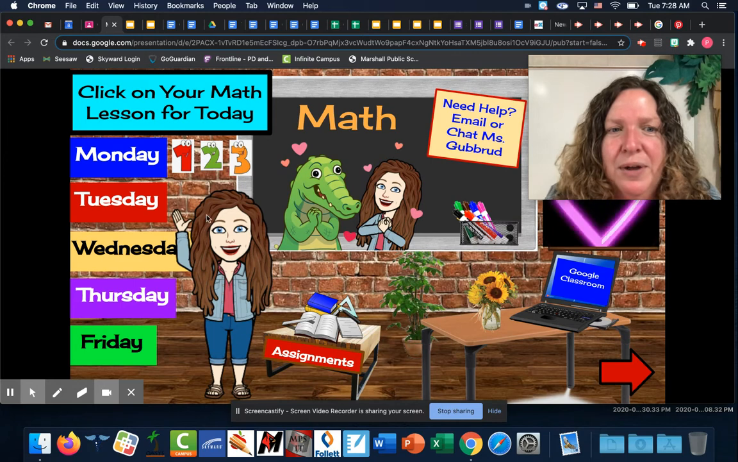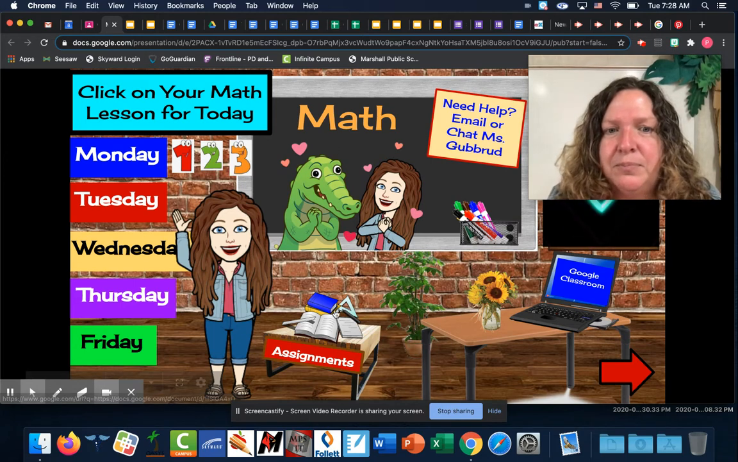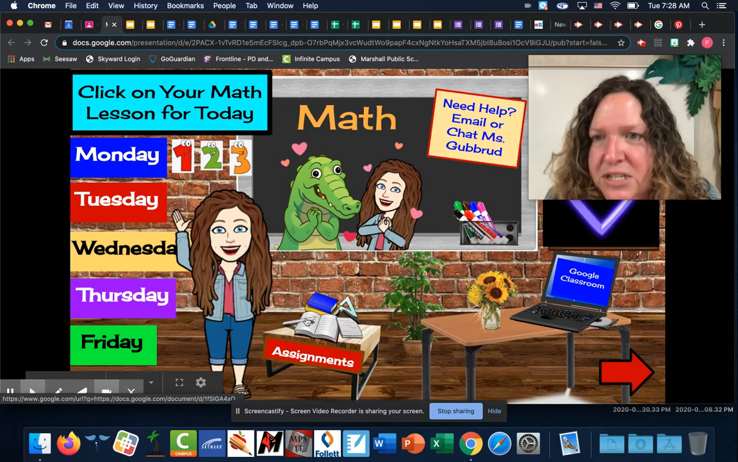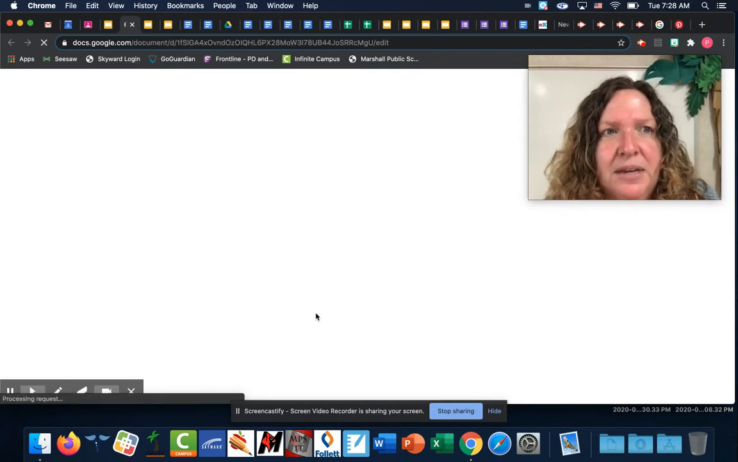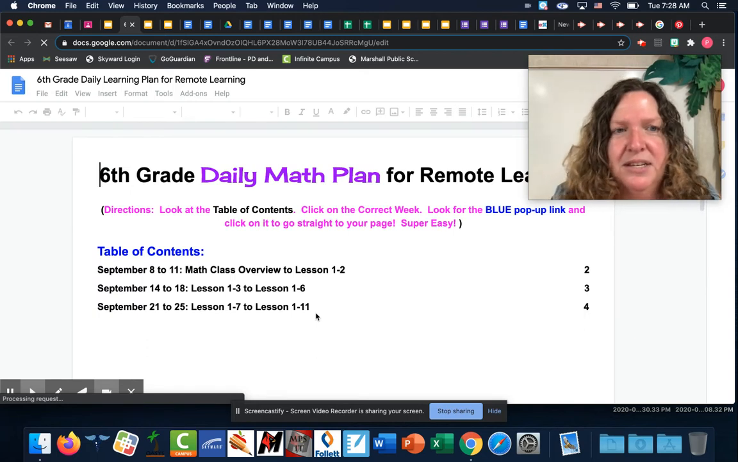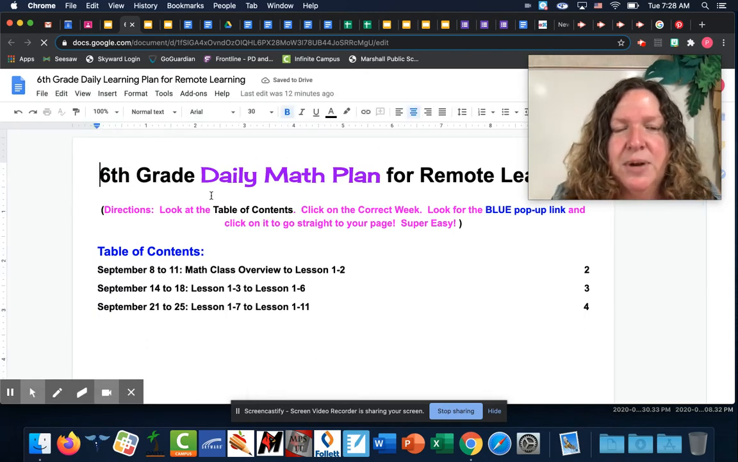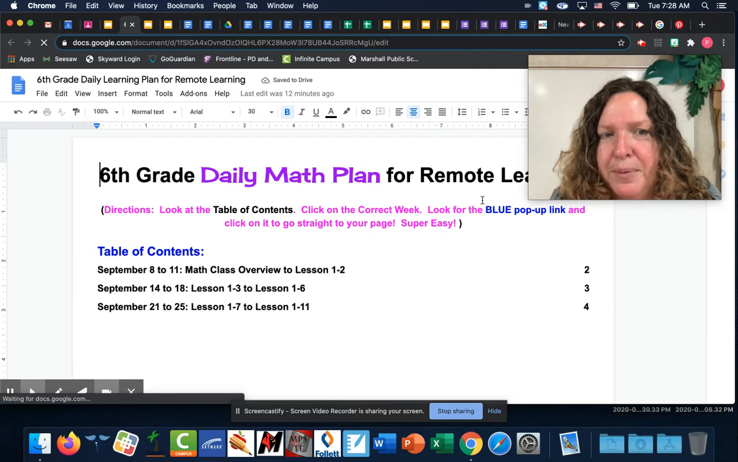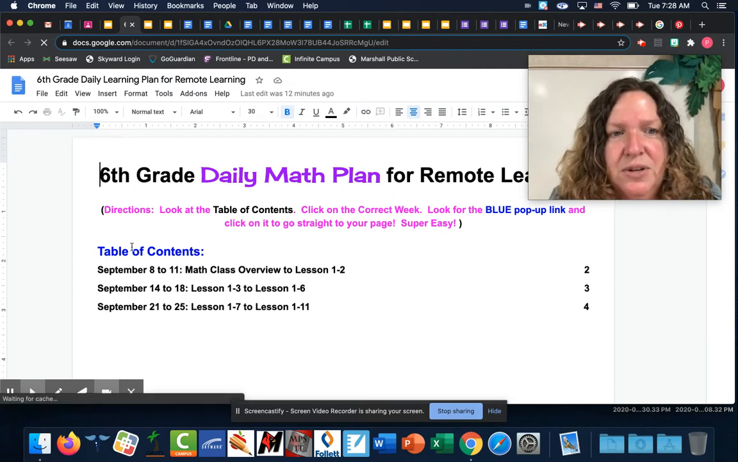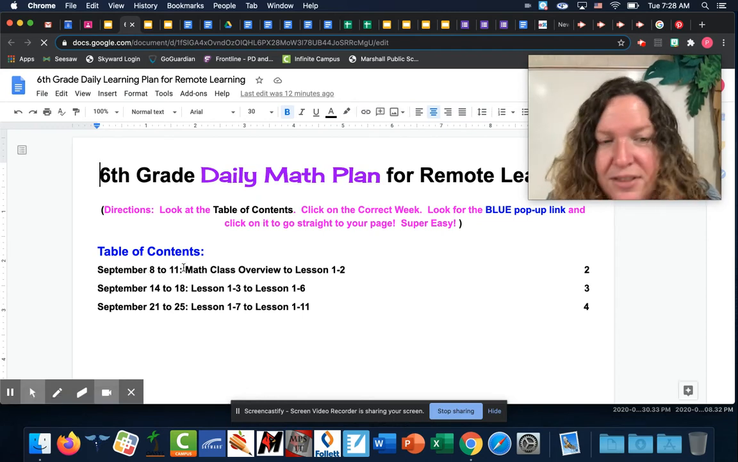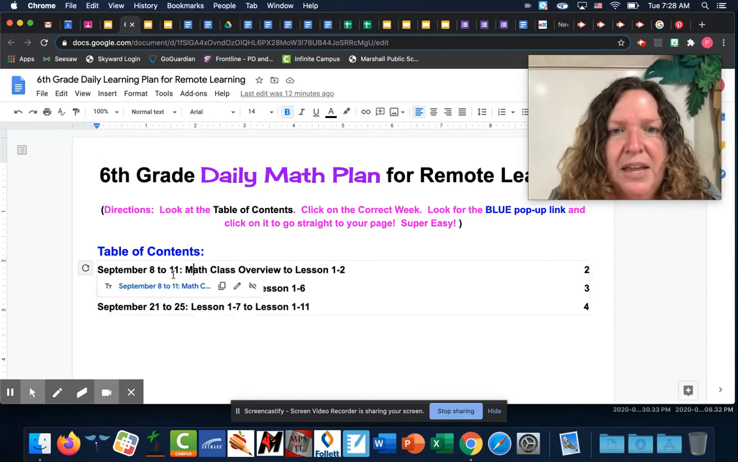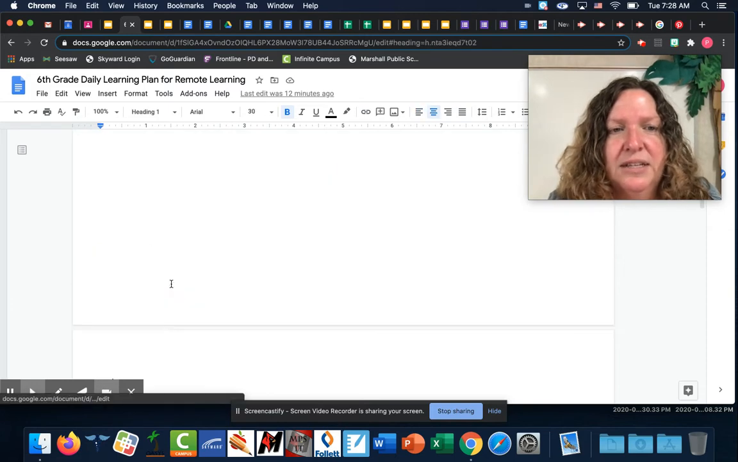Now, you might say, okay, but what else can I click on? Here's our assignments. If you're ever wondering on any day, what are our assignments? Click right here. Click on our assignments. And it pulls up this sheet that says 6th grade daily math plan for remote learning. So the directions say, look at the table of contents and click on the right week. Well, today is September 8th. So this is September 8th. So we're going to click on that and it gives you a little link there to click on.